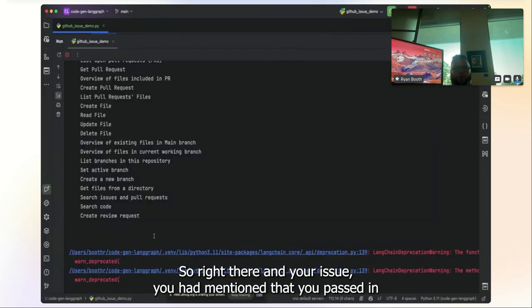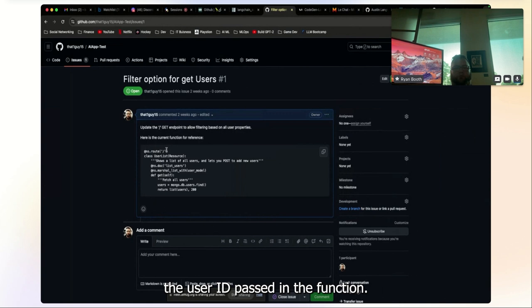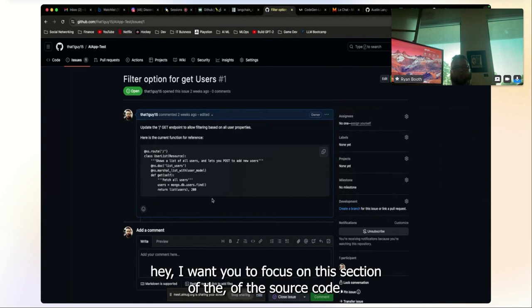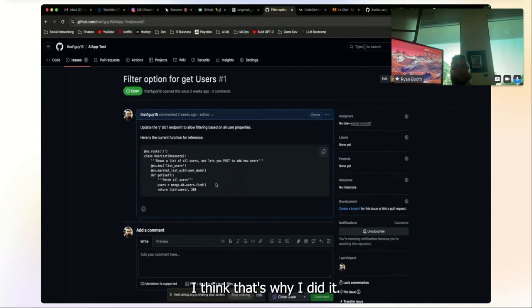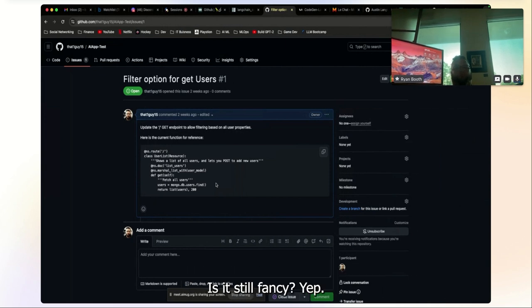So right there in your issue, you had mentioned that the user had passed in the function. This is more of trying to reinforce, hey, I want you to focus on this section of the source code. I think that's why I did it. Yeah. I was kind of curious, Chris, if you don't give it to it, does it still succeed? Yep. It straight up just doesn't even use it.